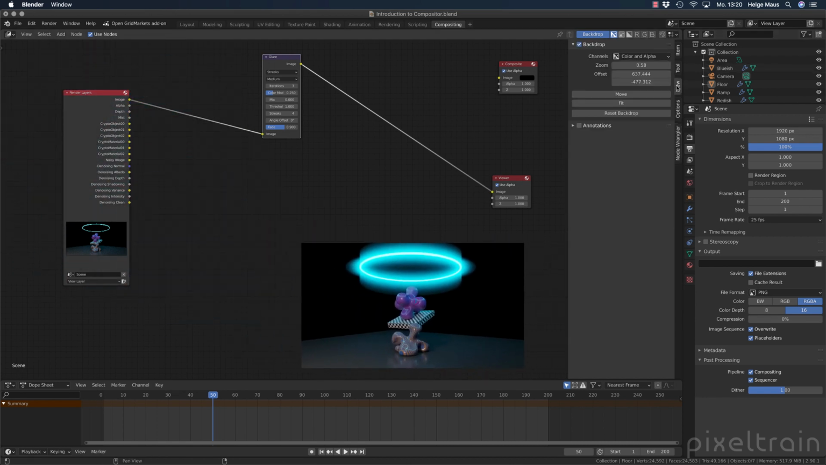Or you can go here directly to the End menu View, and there are the backdrop options here for zooming, offsetting, resetting, fitting, and moving around. So this is the backdrop. If you want to get rid of it, here is the backdrop option. And here you can tell also which channel you want to see in the backdrop. Like I've said, I'm not the biggest fan.